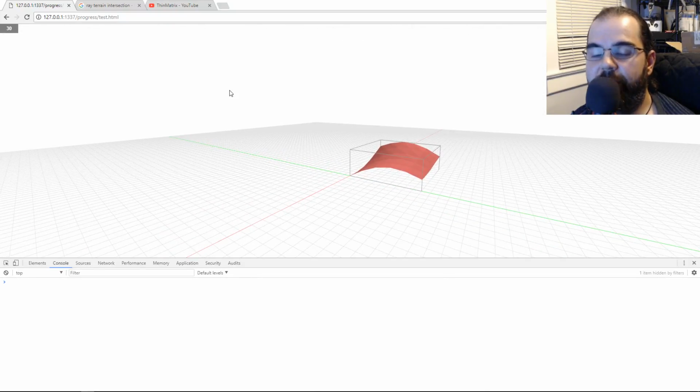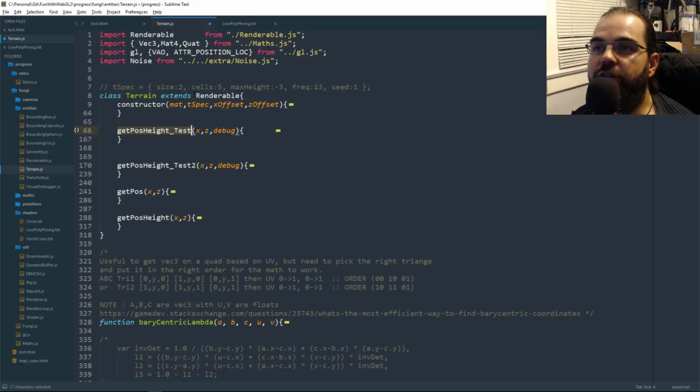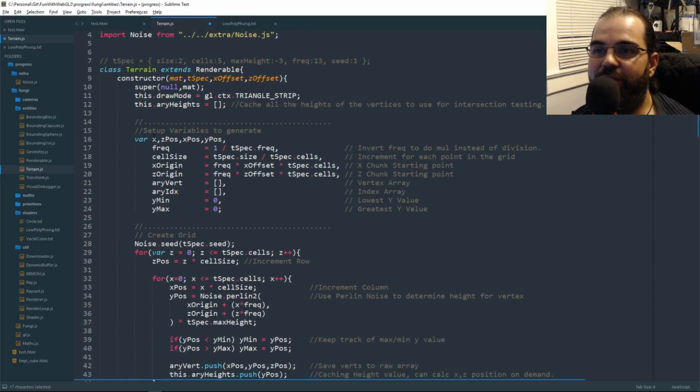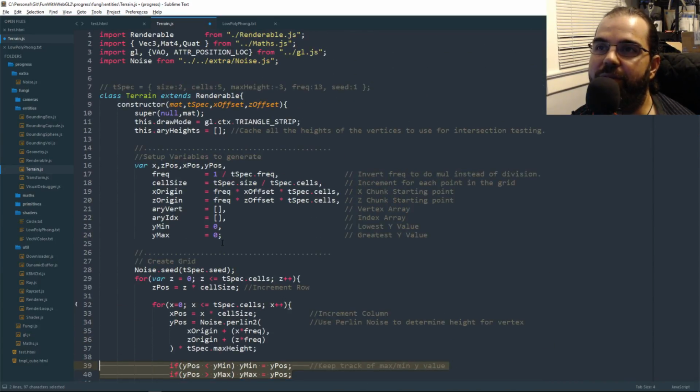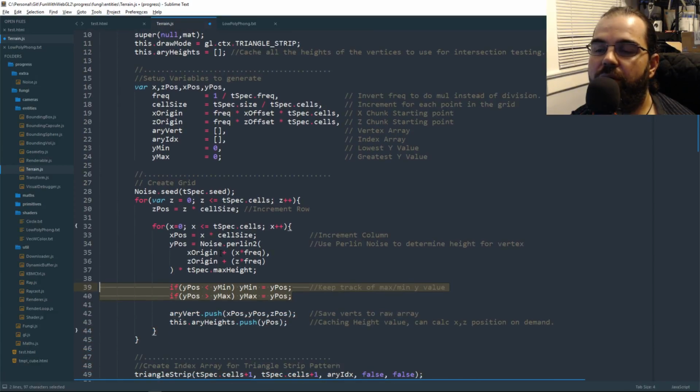Now, one thing I probably forgot to mention, in our terrain, I'm saving the max and min Y position. Oh yeah, that's another thing. That's right, I had a couple of things I forgot. So I'm tracking the min and max. This way I know the bounds of my terrain chunk.